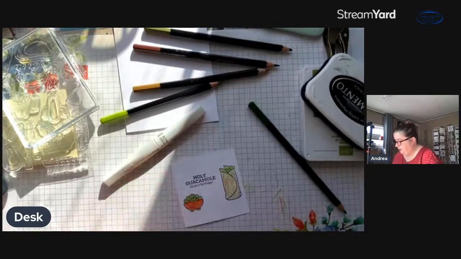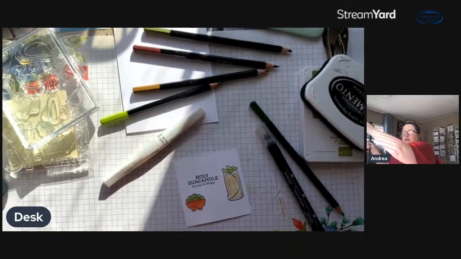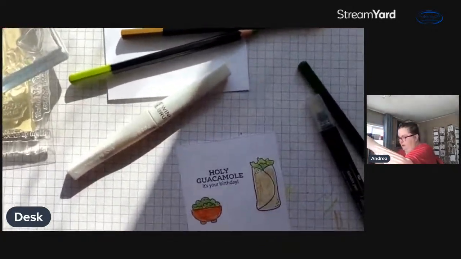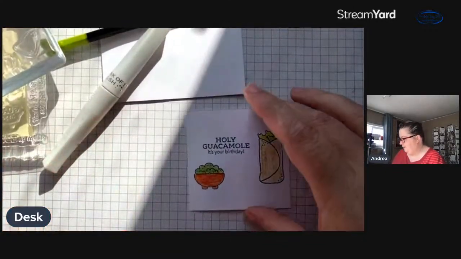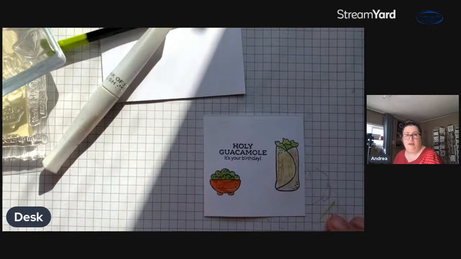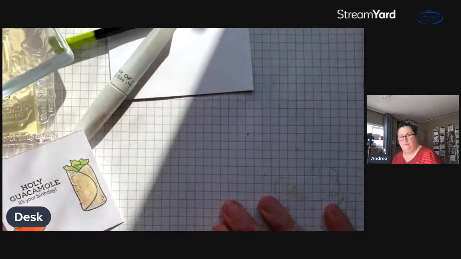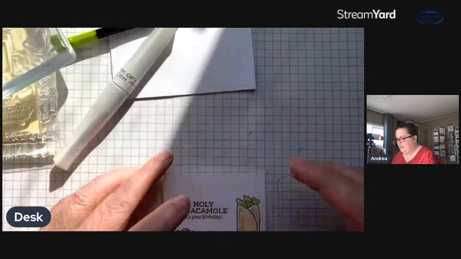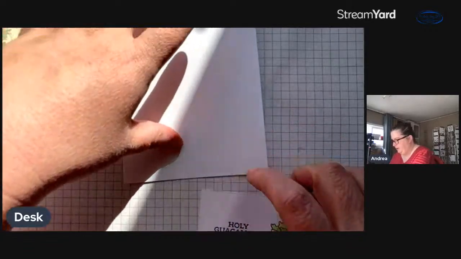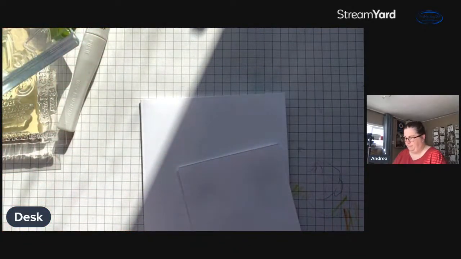All right, so there's our super quick first card. I'm actually going to move this down a little bit so it's a little easier to see, because we've got some funky shadows happening at the moment. Actually, there. So our coloring is done. We're just going to grab our dimensionals, flip this guy over.